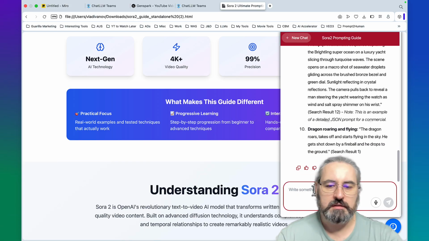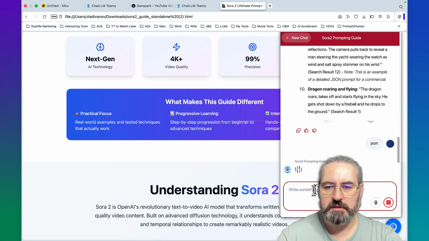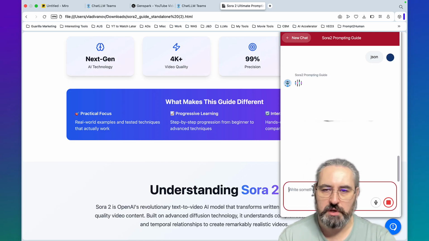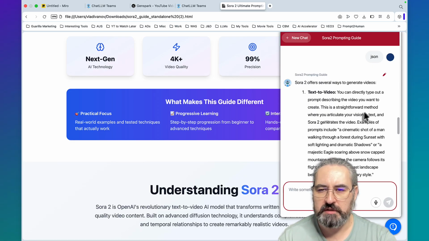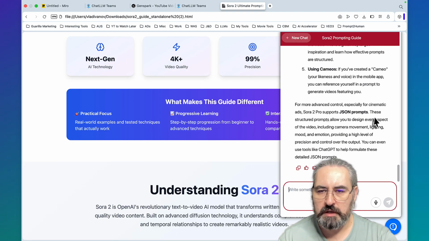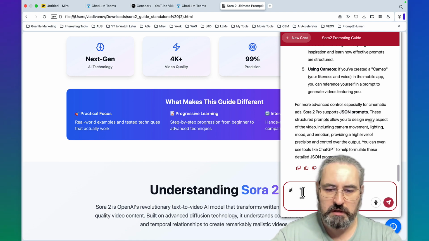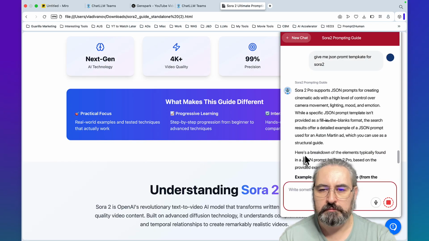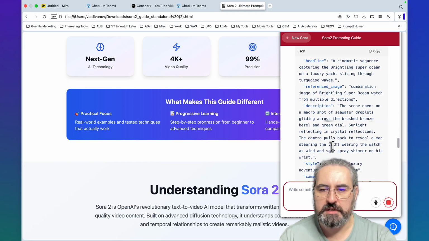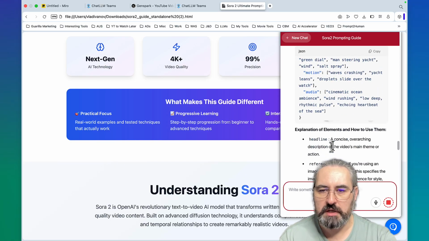If I ask it about JSON prompting in regards to Sora, it will know. It's gonna say Sora 2 offers several ways to generate videos, and it's gonna say that it supports JSON prompts. Give me a JSON prompt template for Sora 2. Now it's going to give me a full breakdown on how to use JSON prompting with Sora.